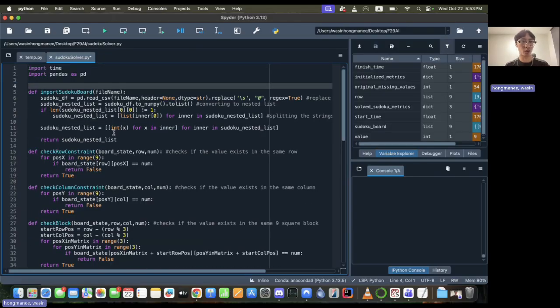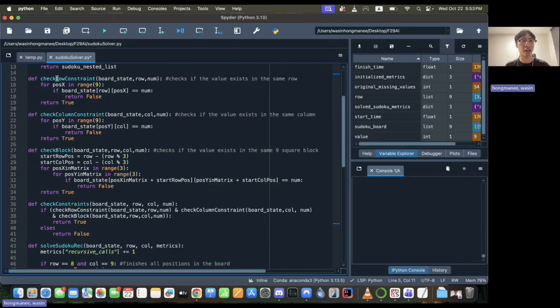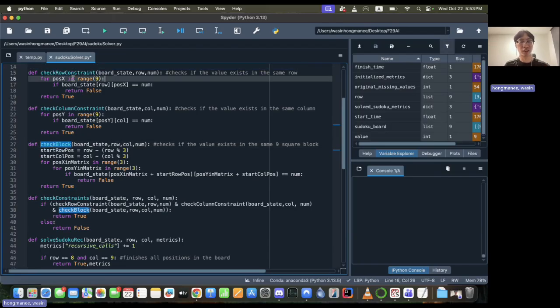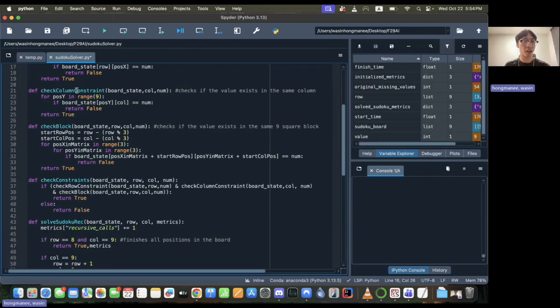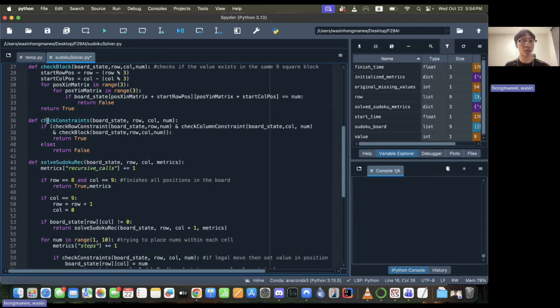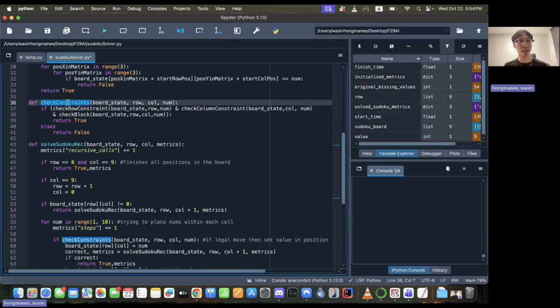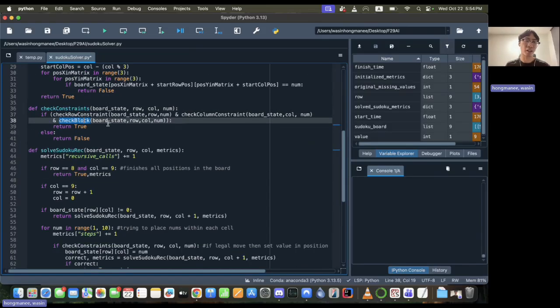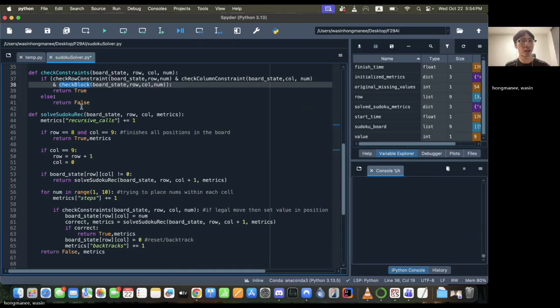I'm just going to ignore this function first. This is just to import my Sudoku board. But for the main functions, I have the constraint checks. So checking the row, the column, and the 9-square block, checking if any of those constraints are violated. It's just looping through the positions of each row and column and seeing if that value already exists. For the constraints, I have this other function here just for legibility. It's just checking if any of those constraints are violated. If they aren't, then we return true.